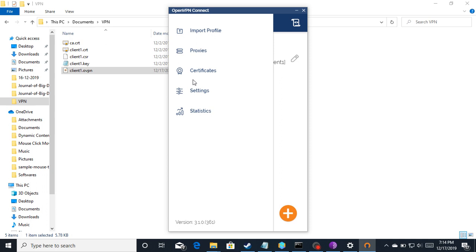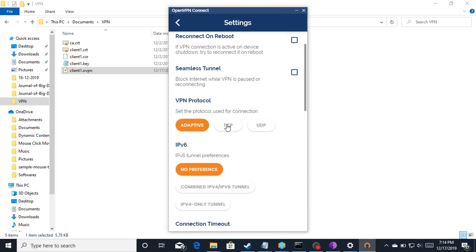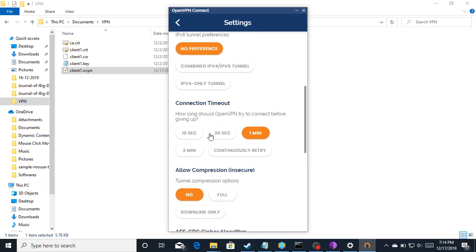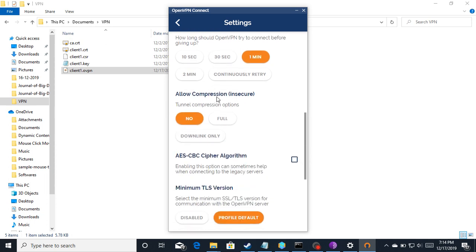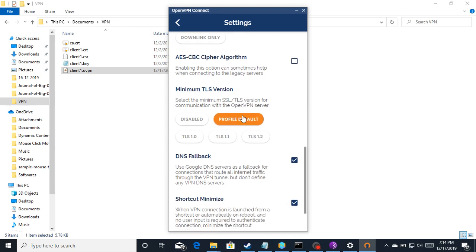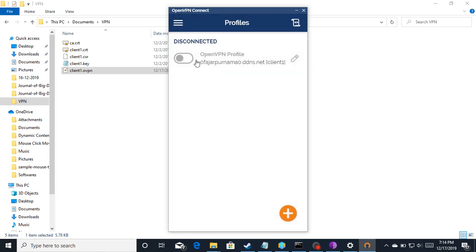And then make sure to check your settings. Are you using TCP or UDP on your server? It depends on the server, so you need to synchronize with the server. Are you using compression? If the server uses it, you should use it, if not, don't. And this one too. And if you think it's alright, then just connect.